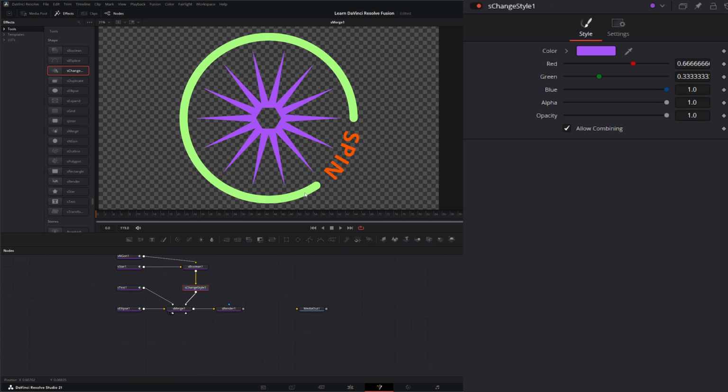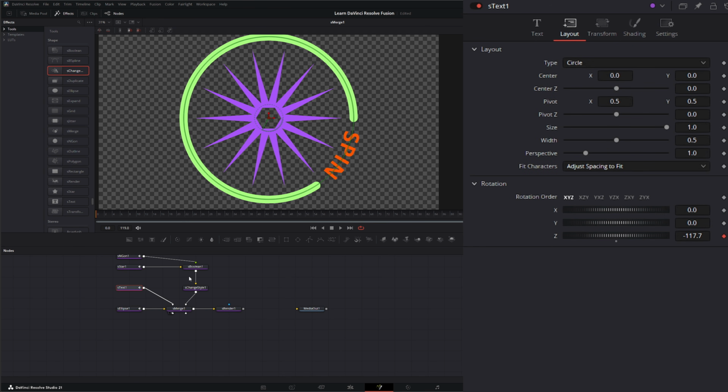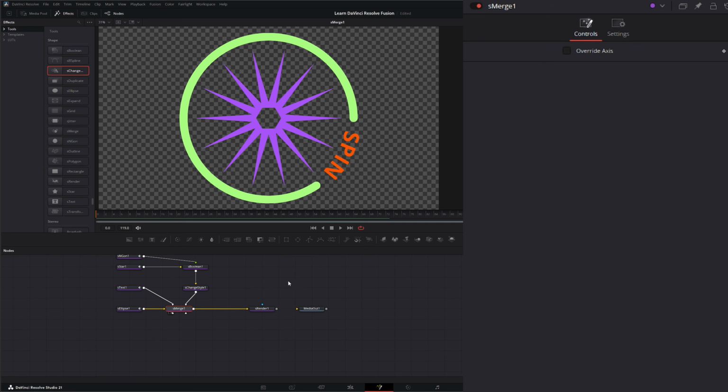And say we want to do the same thing to our spin. We could either go to our text and change our color, or we can add a change style, or we could add a change style after our merge and change the color of everything if we wanted to.